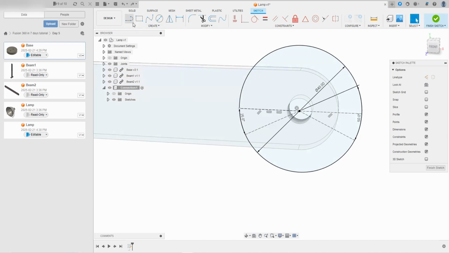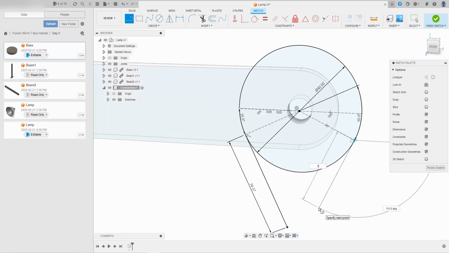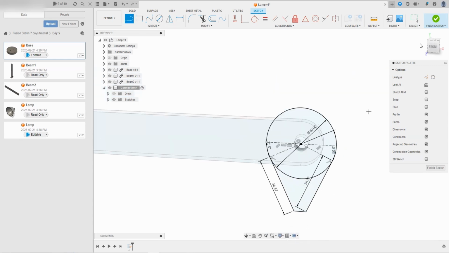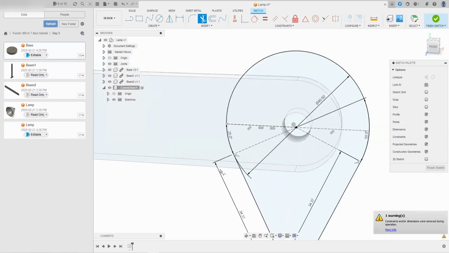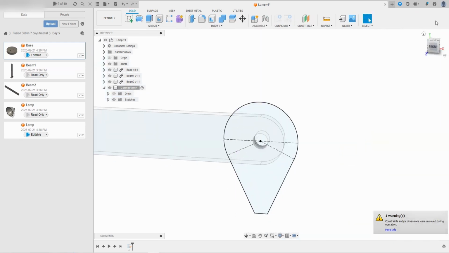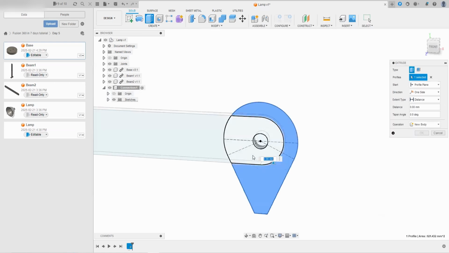Now we will grab the line command again and draw some lines perpendicular to the ones we just drew. And these lines are going to have a length of 34.37 millimeters. And we'll do the same thing on the other side. And then we'll combine these two lines with another horizontal line. We're going to go ahead and grab the trimming command in order to get rid of some unwanted lines. Now with our sketch created, we can go ahead and exit sketch and extrude it by 5 millimeters.